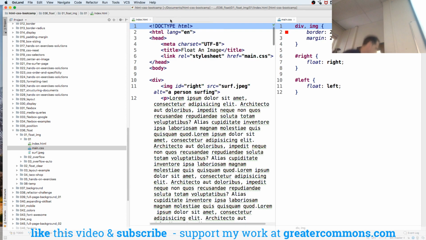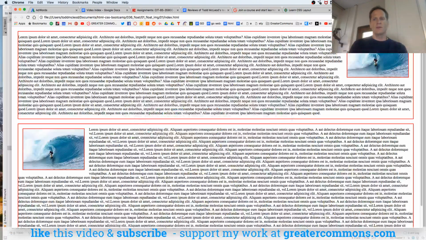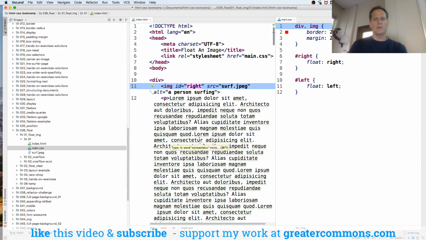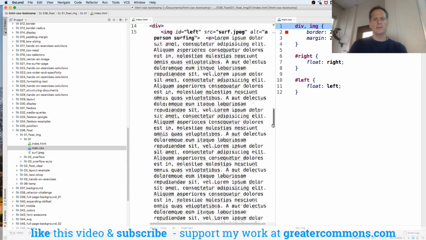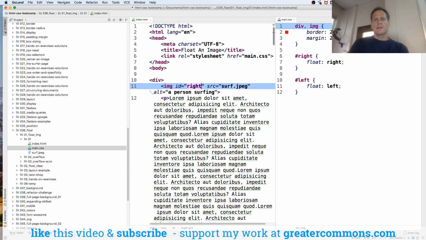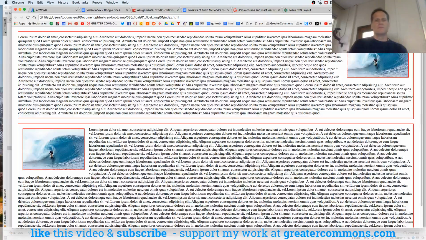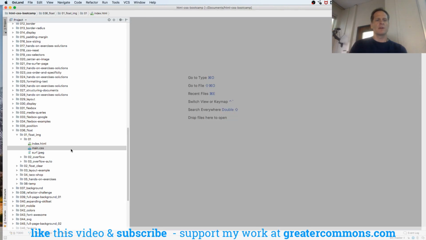I need a chair because it's been a long day. So we have float left and float right, and that's being applied to the image, right? So here's the one that's right, and so that image is floated over to the right, and then there's one that's on the left down there. Further down, go through all that text. There's the image that's being floated to the left. And then around the div in the image, we just have a border and a margin. So that's floating text around an image. You just say float left, float right.